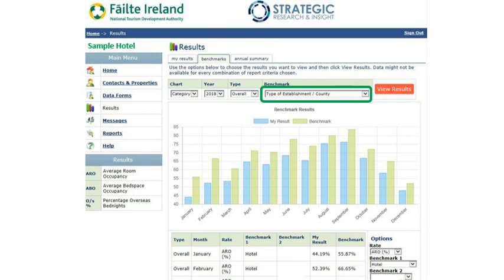Remember, after selecting a new item from this drop down, always to click the red button in the top right hand corner showing view results, otherwise the chart won't change. You might find sometimes on the county benchmark that some of the figures are missing on the bar chart. That's when there isn't enough data.